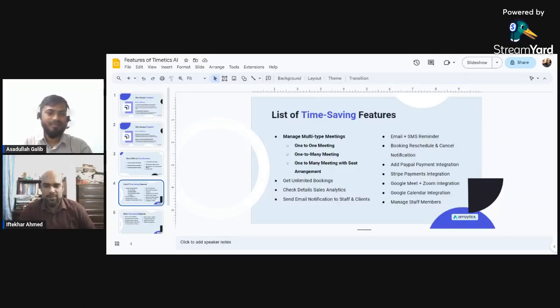And there comes the managing of staff members. You can add your employees, manage them, assign them to different meetings, set their availability and so on.